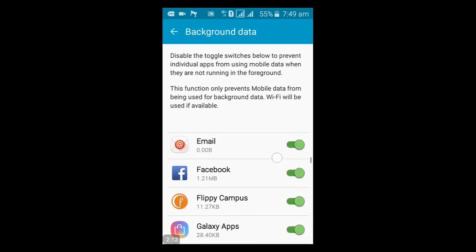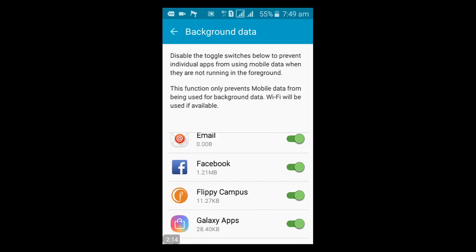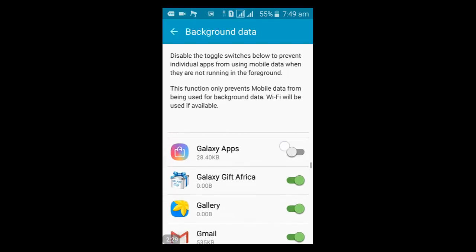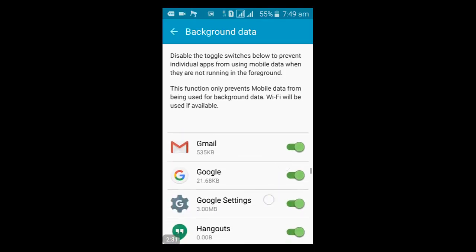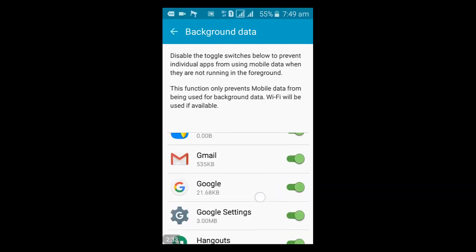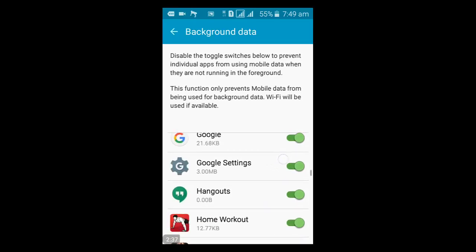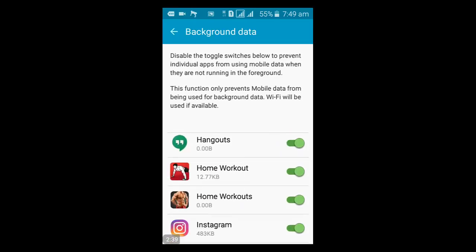And then this Facebook is consuming 1.21 megabytes, so we should just turn it off so that it won't be running in the background. We can only use it once we are online, and this application is also not that important to me, this one also. So for every application that is not that important, my advice is to leave your Gmail on, which is actually going to control it. And then your Google, you should also leave it, it's not consuming much.